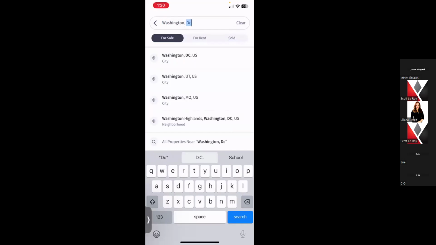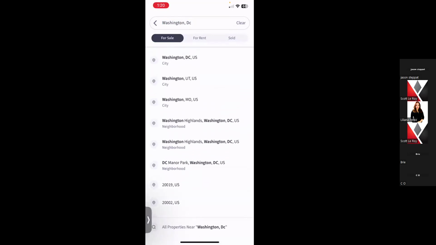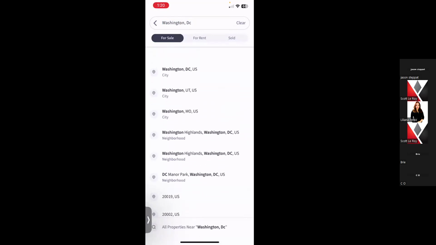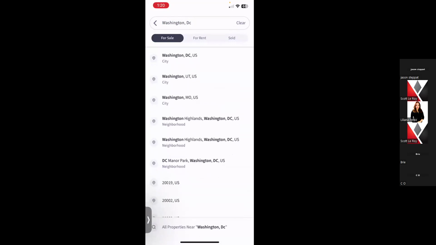Will it do it? There we go. Okay, so now it's populated. I want to show you something important here too. Notice how the menu that populated, the top options have city written underneath them. That will pull searches within that city.